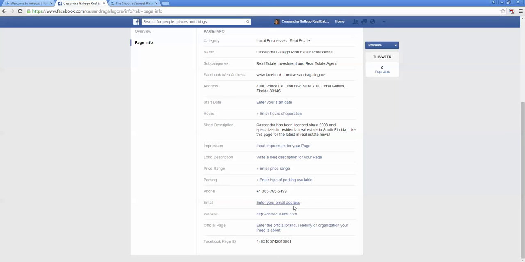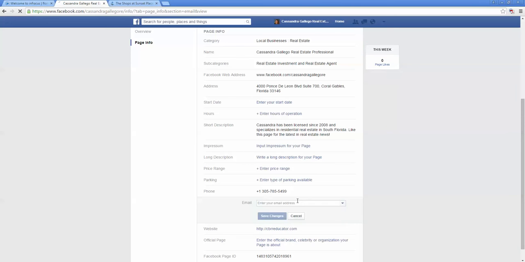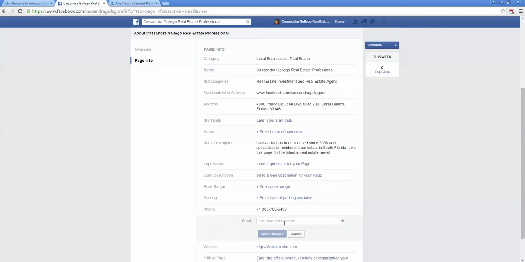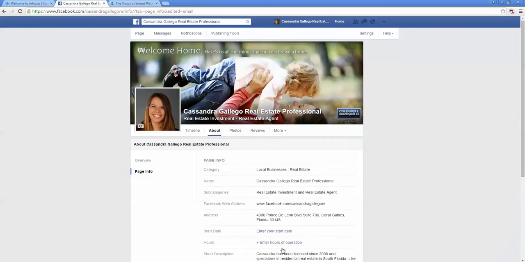Your email address, believe it or not, I don't know why they don't ask you for this when you set it up, but this is very important because if not, nobody's going to have your email address from your business page. So we'll enter that right here. Oops. There it goes. And we'll save our changes. And voila.